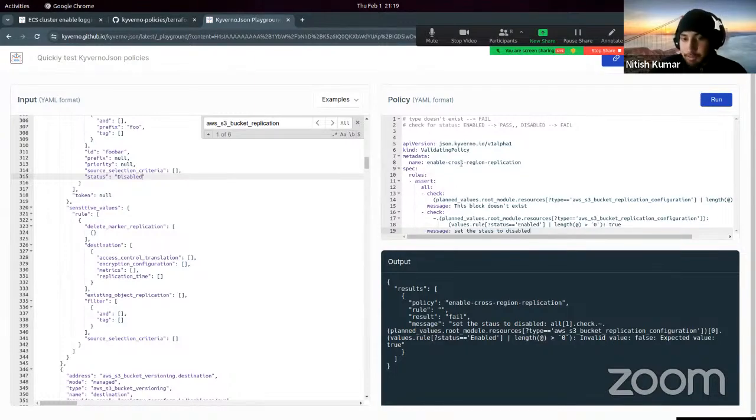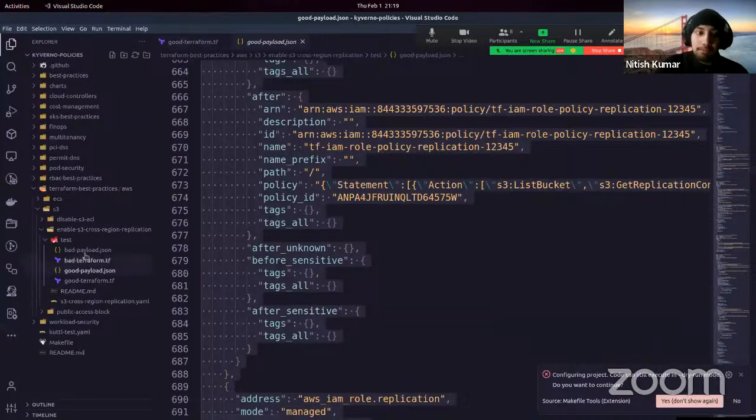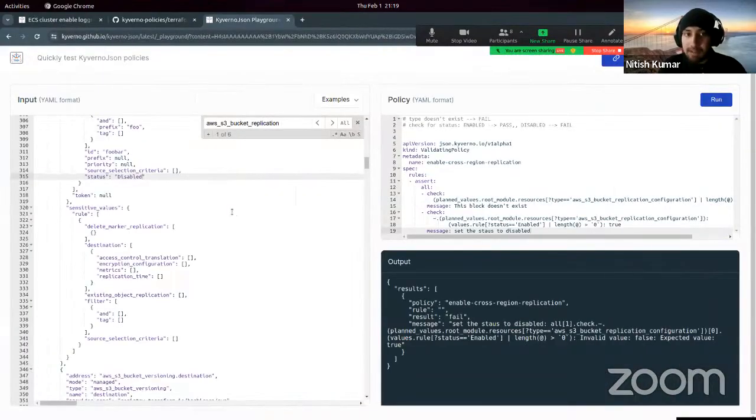So you can also have a match block here. If you go through the payload, you can find what it generally does: if match is not present, it's not going to validate your checks.